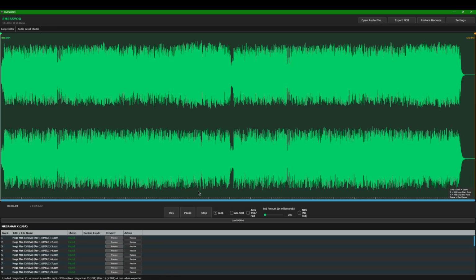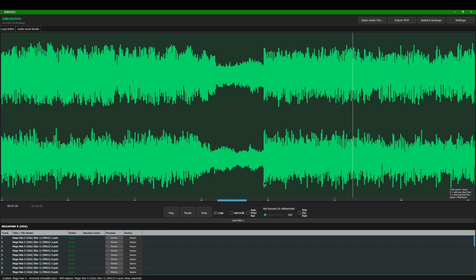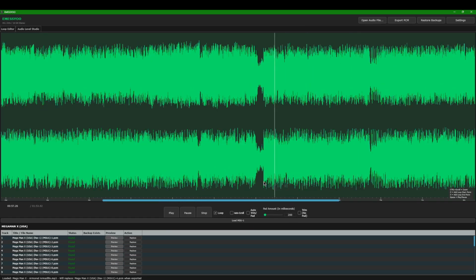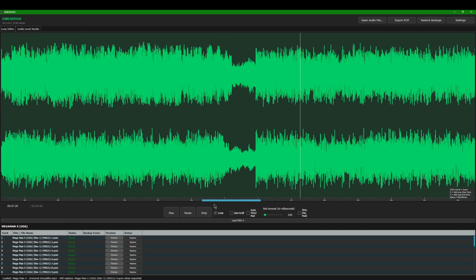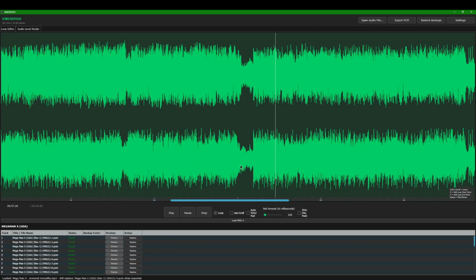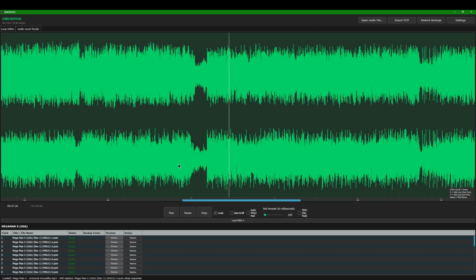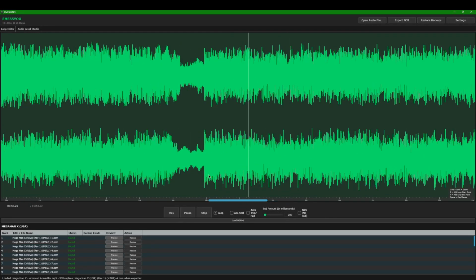Alright, so from here we can set the loop points. Right here it looks like where the song starts over, so that's probably a good point to put the end loop point. Yeah, it sounds like where the song starts over. From here, you can zoom in and out by pressing Control and scrolling the mouse wheel. It zooms in where your mouse is, to make it a little bit easier.